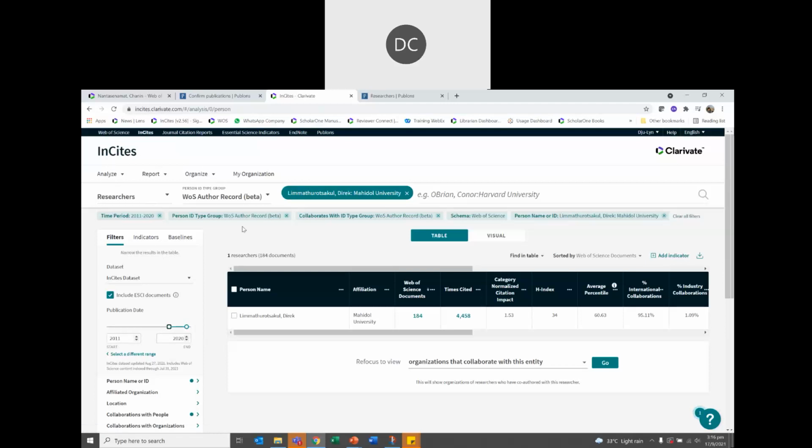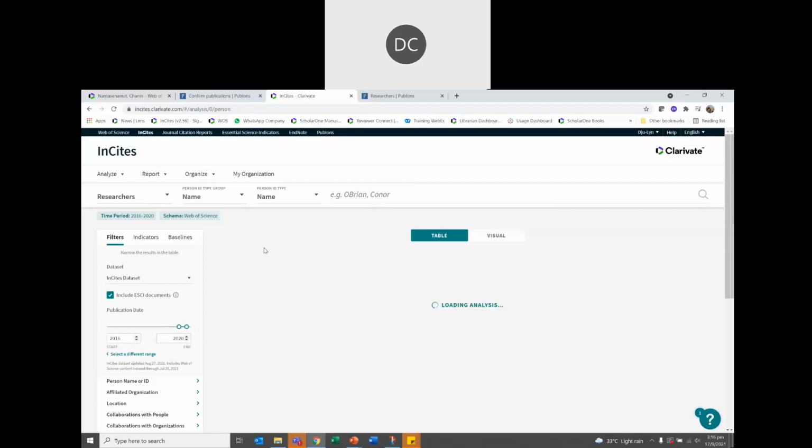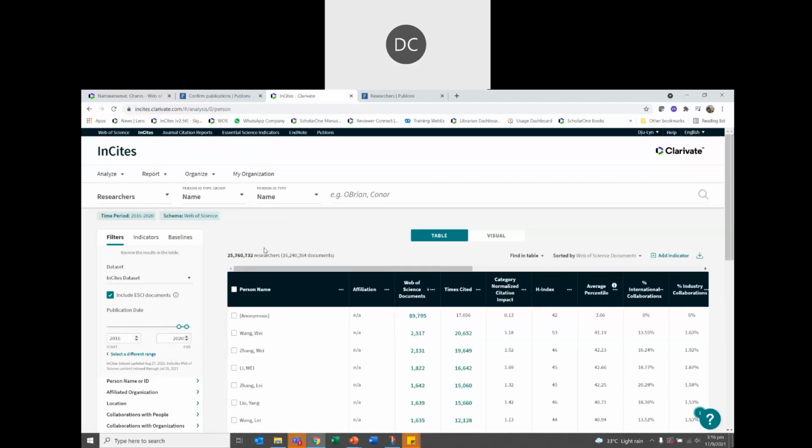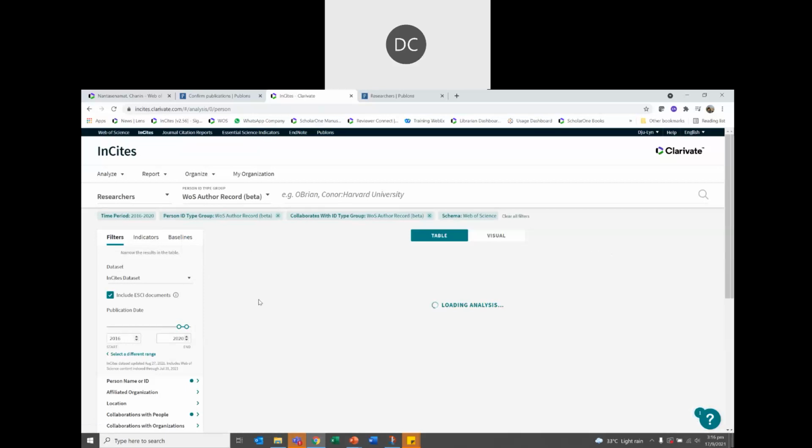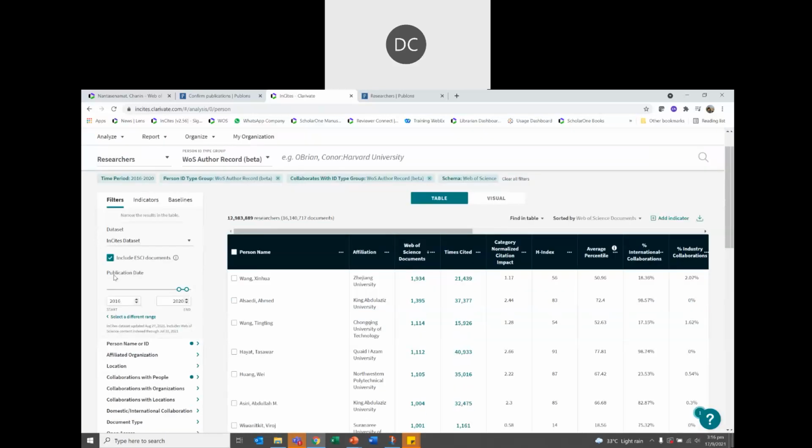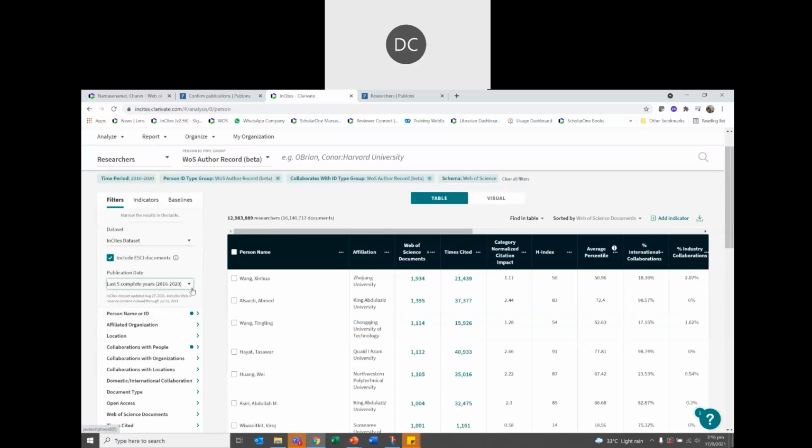One of the first use cases for researcher information is if you are an administrator from Mahidol University and you want to pull out the researcher information of Mahidol researchers, this is how you would start. Go to Analyze, Researchers, then choose Web of Science Author Record. Make sure you choose the correct date range that you want. If you need a specific year of publication, you can go to custom year range and set that. Otherwise, by default, it is five complete years, 2016 to 2020.